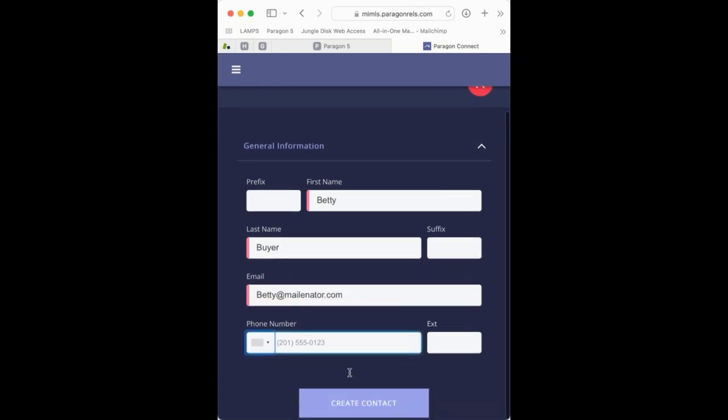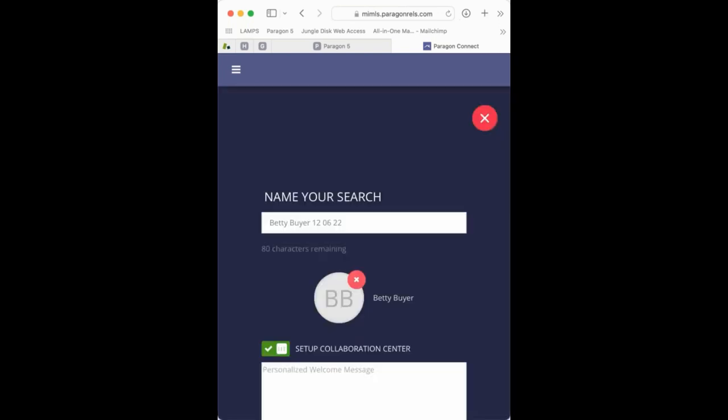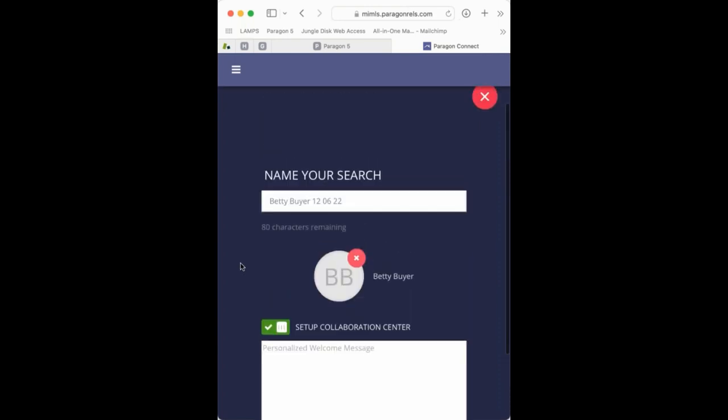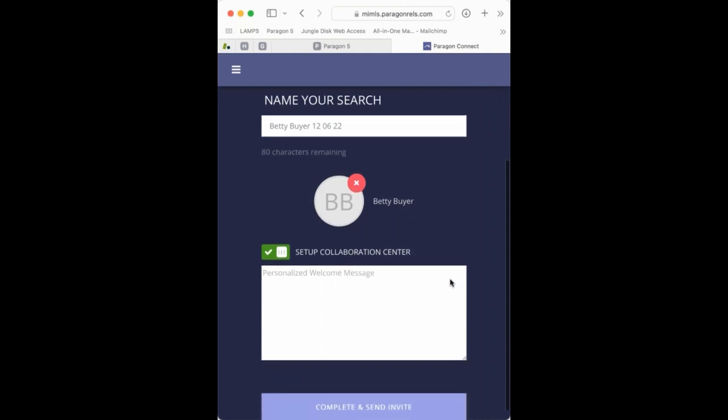There we go, phone number, and create that contact. Just like in every other class I teach, I just tell you to make sure you see that Betty Buyer was saved, but you'll see that she's right here with an X. Step 2, set up the Collaboration Center.